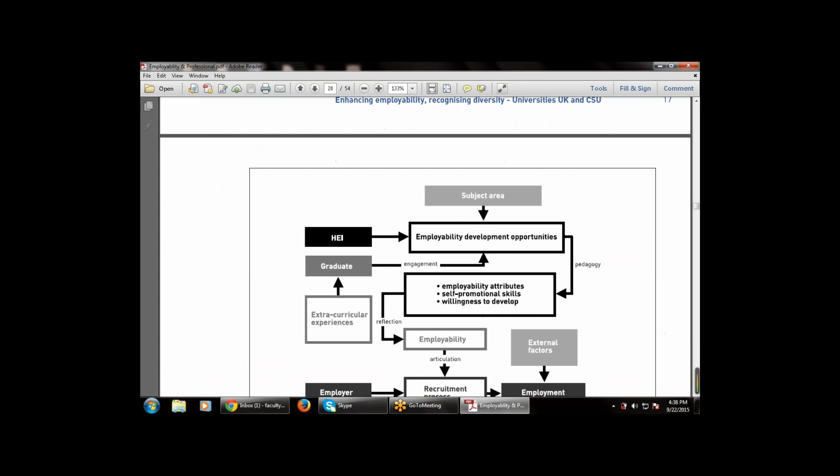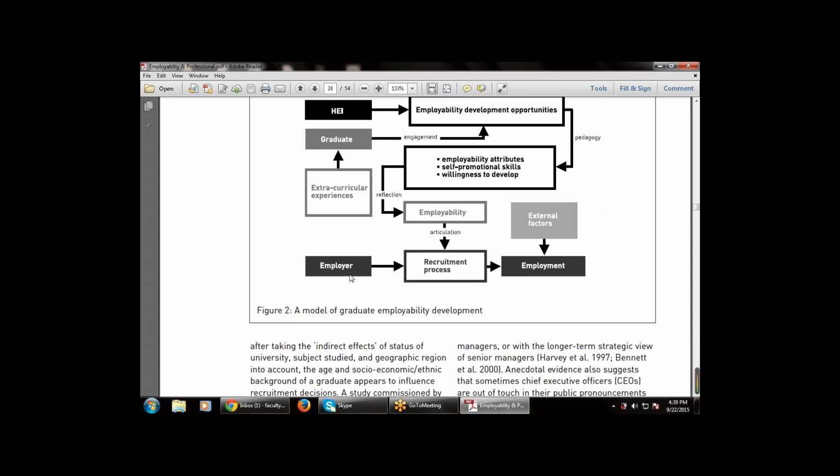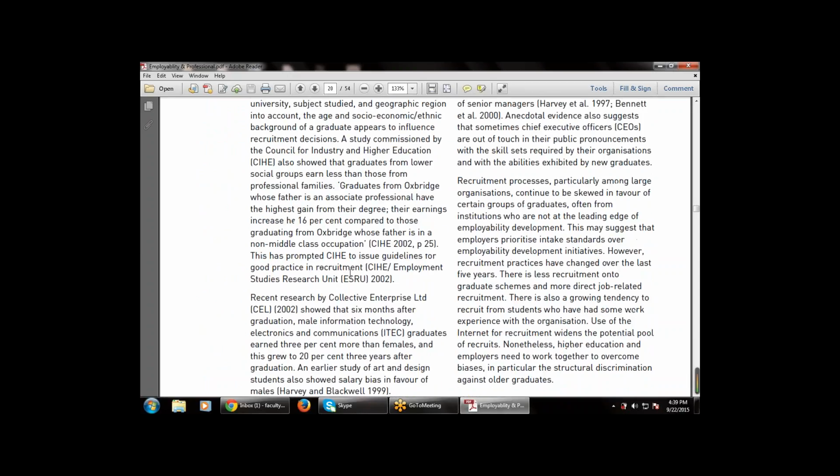These are recruitment practices. This is figure number 2, the model of graduate employability development. There is a subject area, employability development opportunities, employability attributes, self-promotion skills, willingness to develop, then employability, the recruitment process, and then employer and employment. These are the external factors, and there is a graduate, which also includes extracurricular experiences.